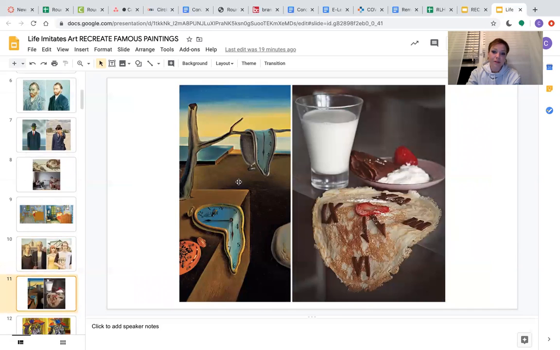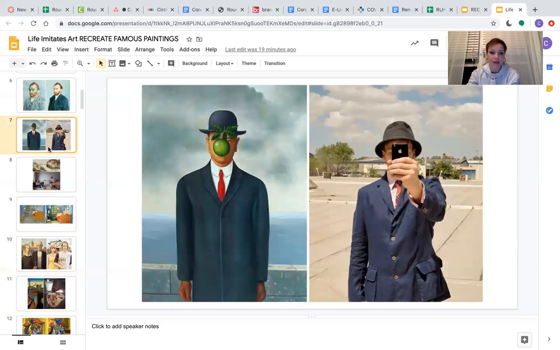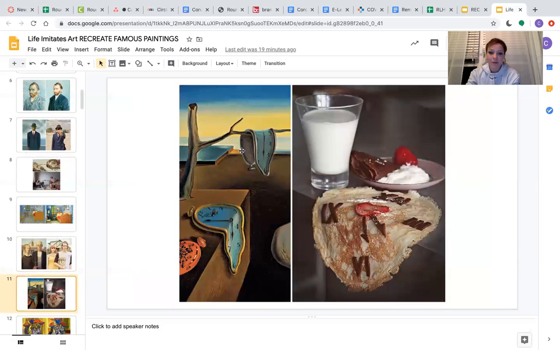So again, The Persistence of Memory. This is Salvador Dali, another surrealist. So this guy was in the same art movement as this guy. But you can see the melting clocks. Anyway, this is called The Persistence of Memory.